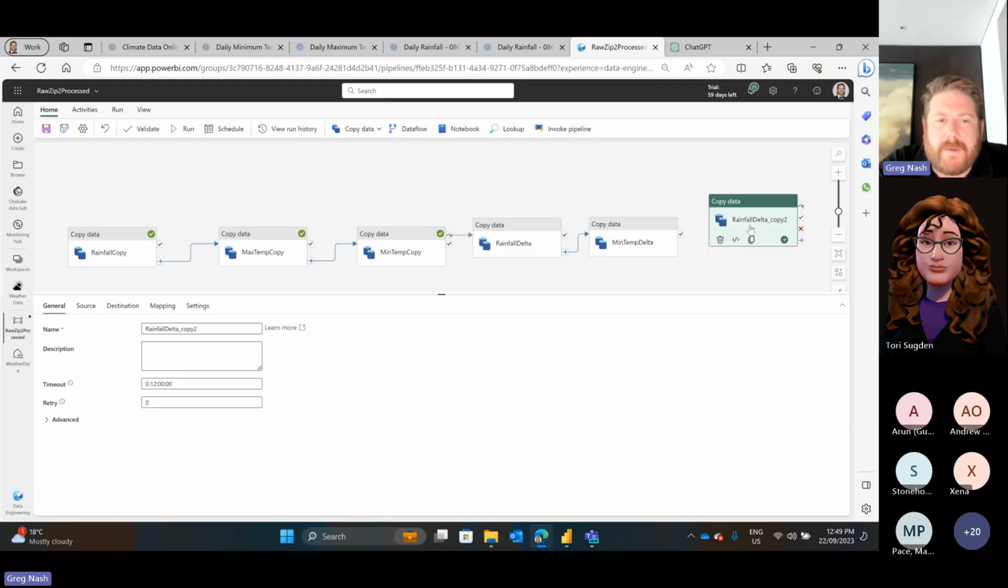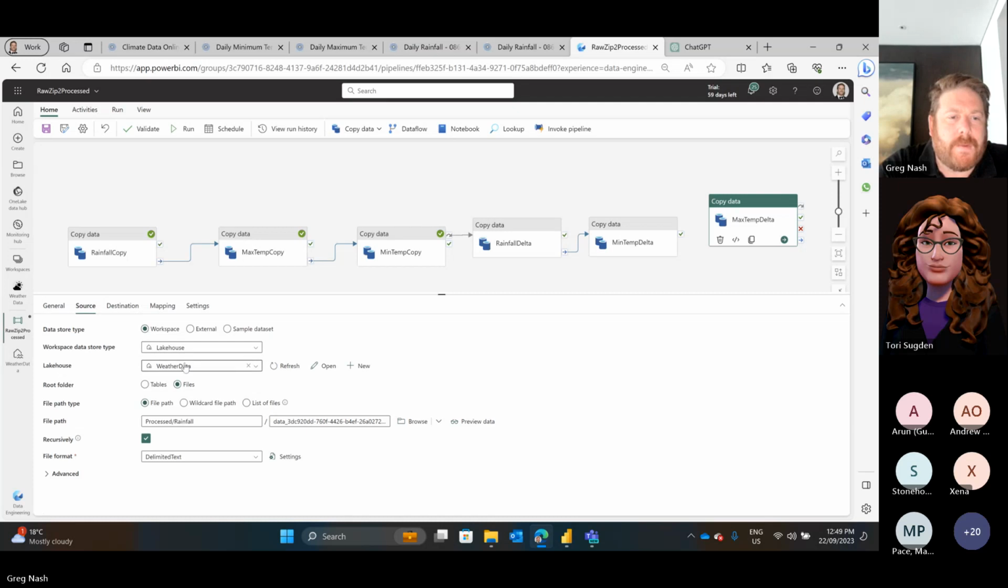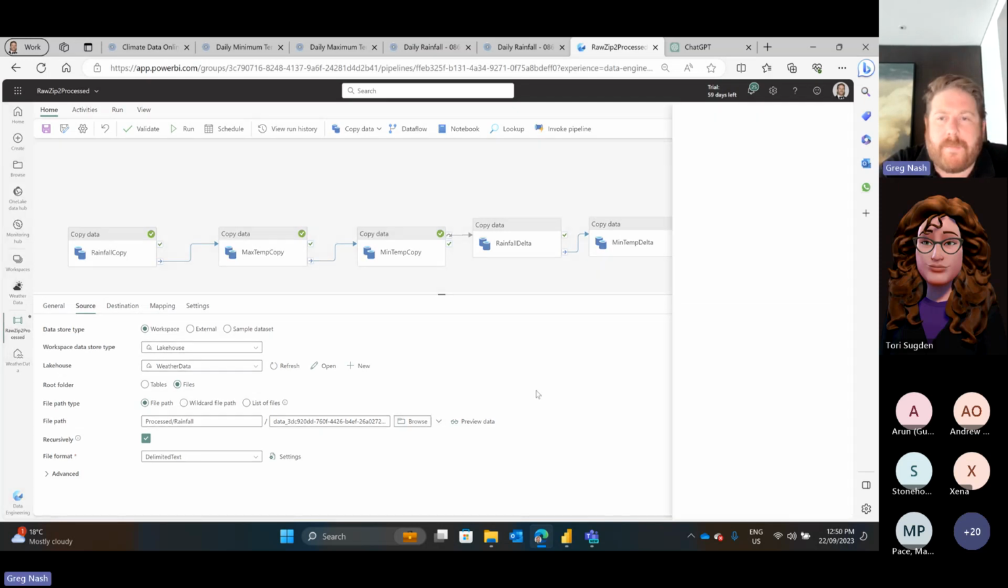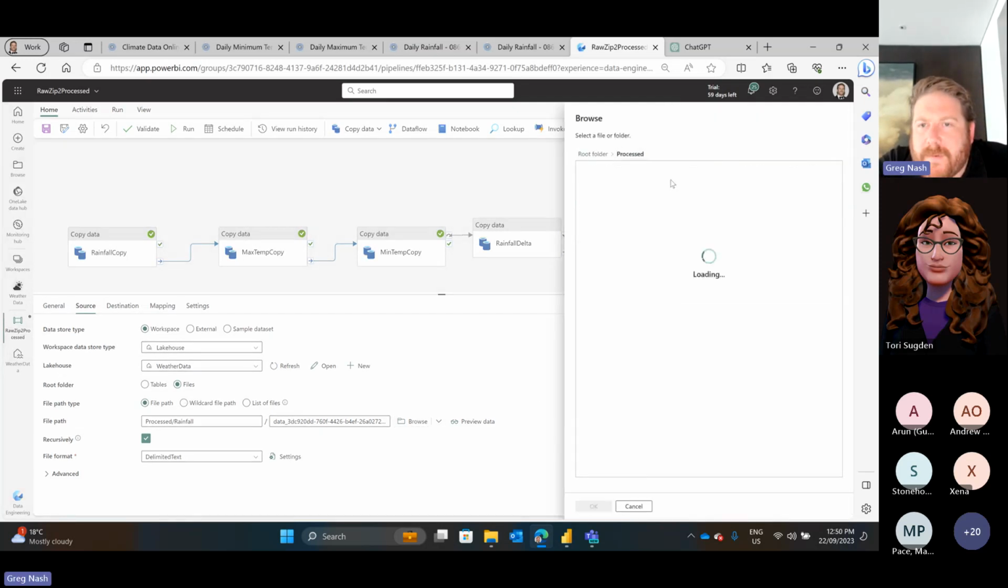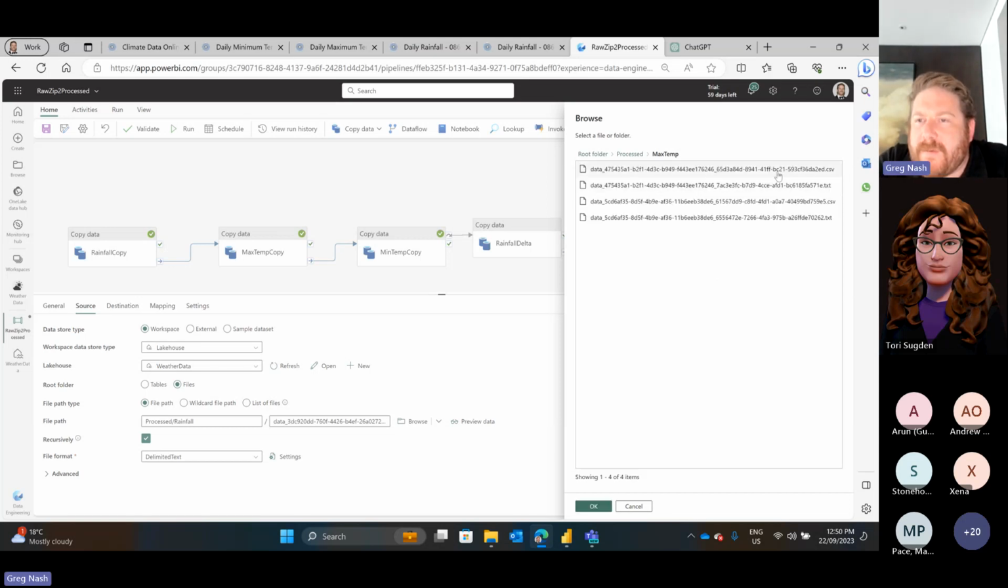Min temp delta, and then this one's going to be called max temp delta. Source is going to be a browse. Make sure we get the CSV file. Max temp. Yeah, the problem with these really long GUID names is it's hard to see whether it was a CSV or a text earlier.